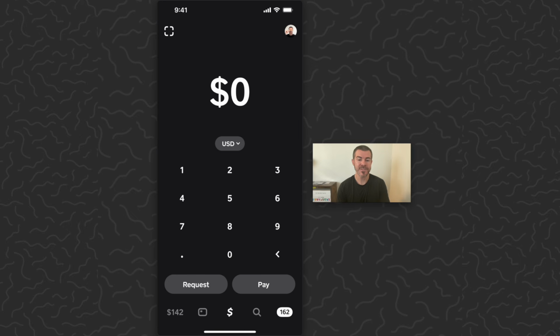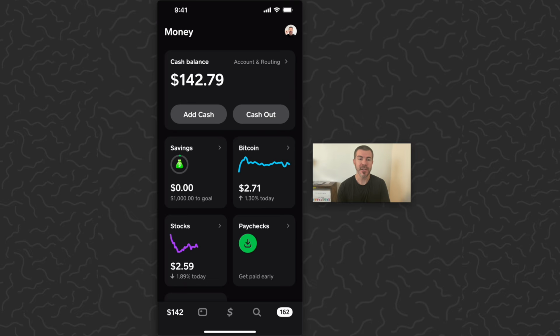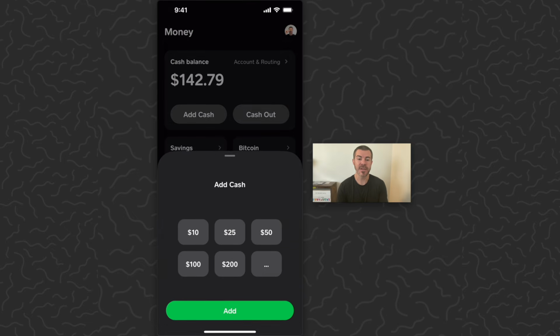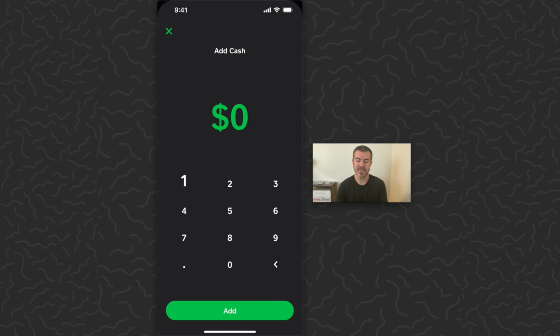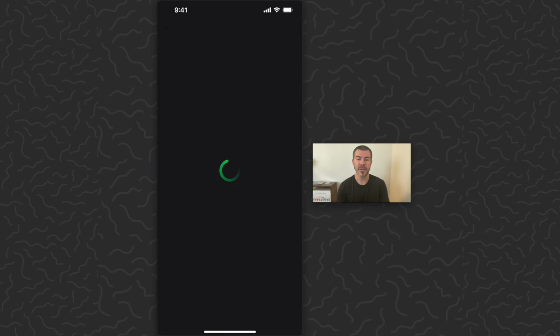Now we can go into Cash App. You can see my current balance is $142.79. Now that I have the $150 in my bank account, I can just instantly transfer that to Cash App by tapping this Add Cash button at the top of the screen. Then I can tap the 3 dots and type in $150. Then all I would need to do is tap the Add button, and it will instantly appear in my Cash App.